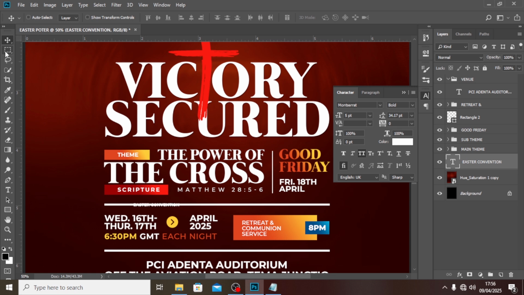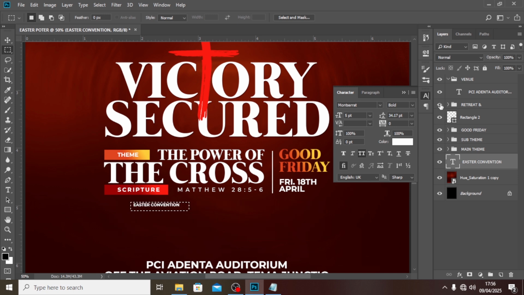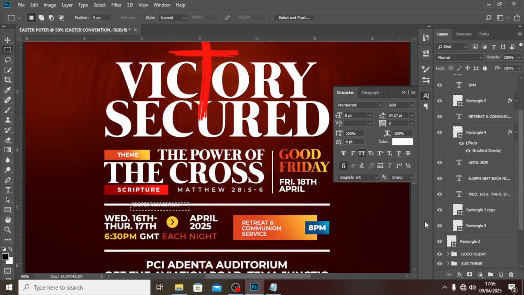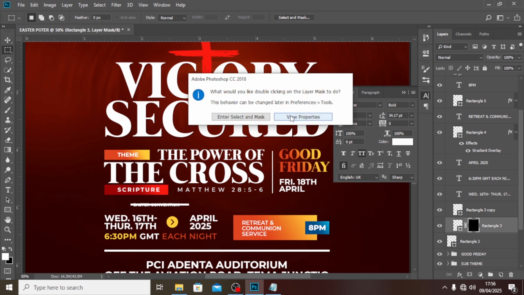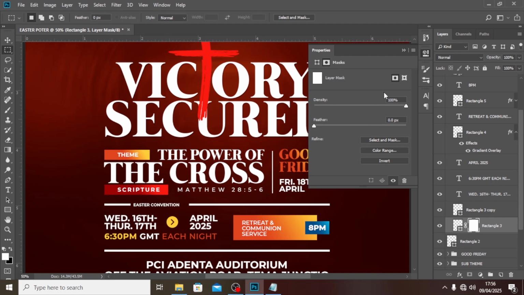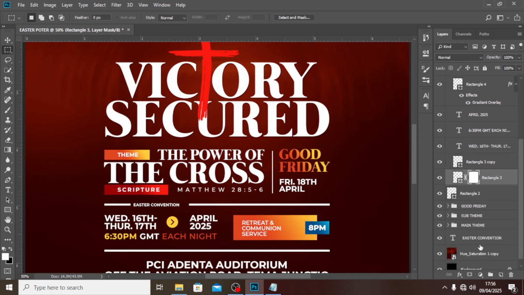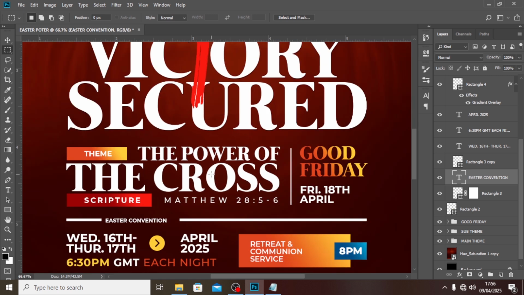Good. I'm going to pick this and I'm going to select there. Let's see which one we need to work on. All right, this one I'm going to give it a mask. I'll duplicate, double click it and click on invert. Good. Now we need to make sure, let's drag the Easter convention in there. We need to make sure the Easter convention falls in the middle of that space over there.